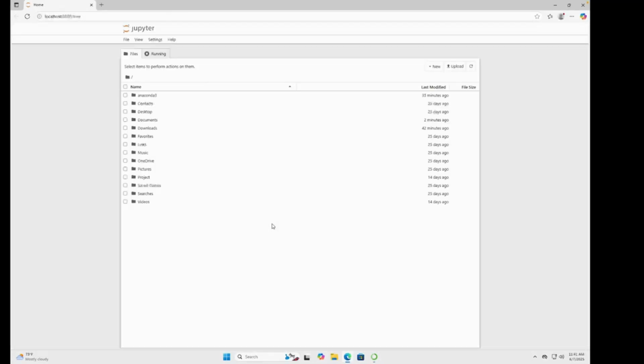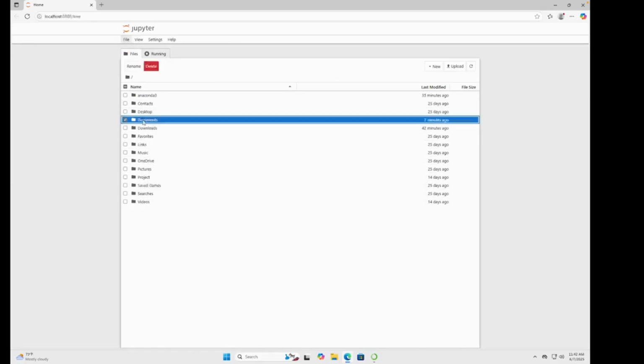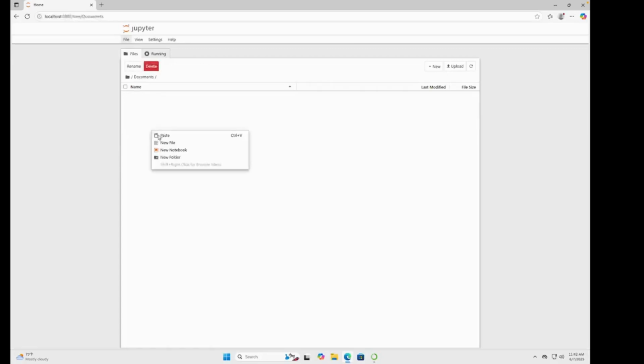From the Anaconda Navigator, go ahead and click Launch under Jupyter Notebook. This will open a new browser tab. Don't worry, that's exactly how it's supposed to work. You'll land in the Files section, which shows the folders and files on your computer.